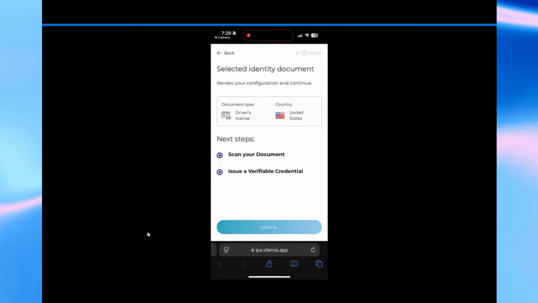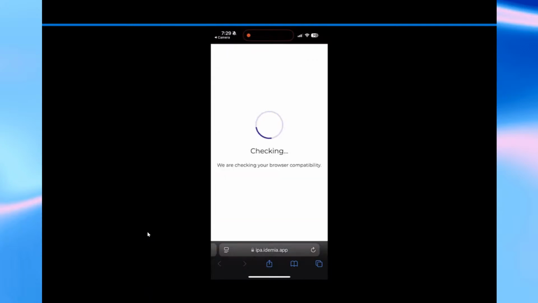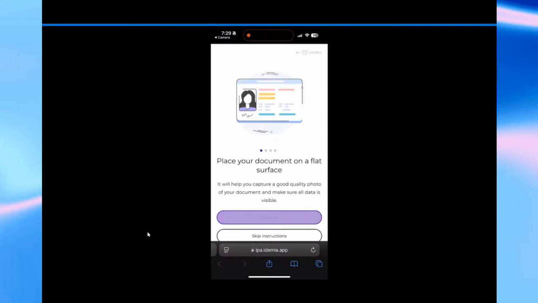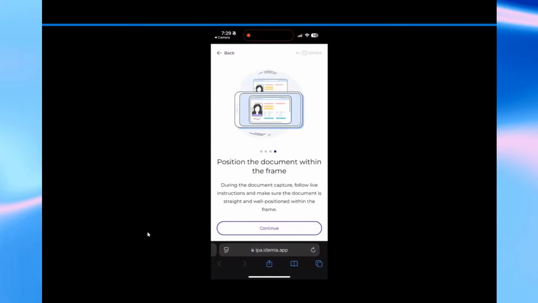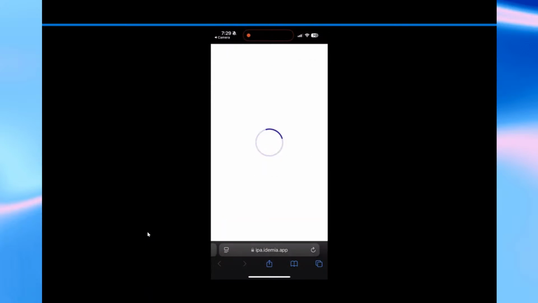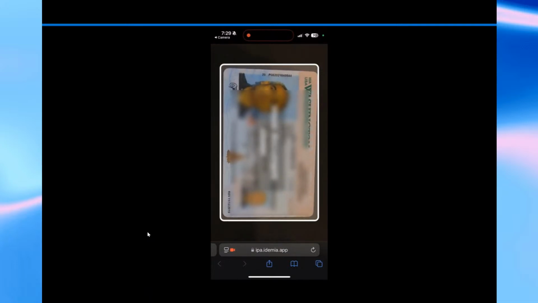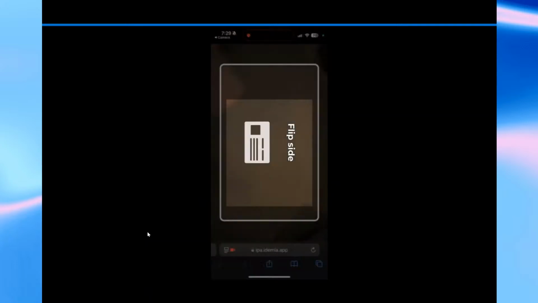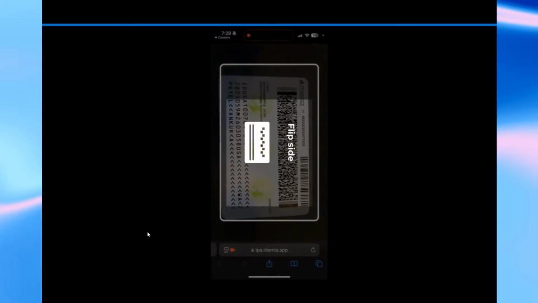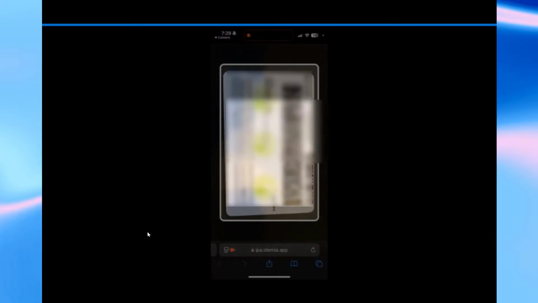And the process would take my selfie. It'll prompt me to take the scan of the front side of the document. Once it kicks off the camera, it'll allow me to do that kind of a process. You could see I'm taking a front scan of my driving license, and then I could take the backside. So I'll take the backside scan as well.